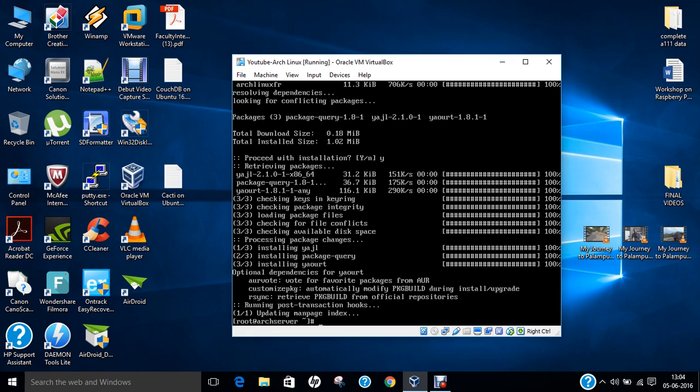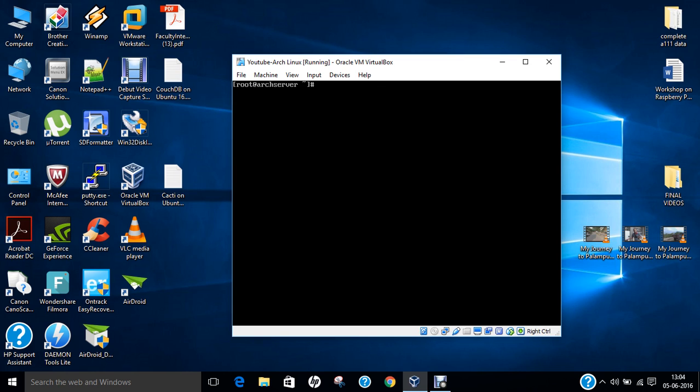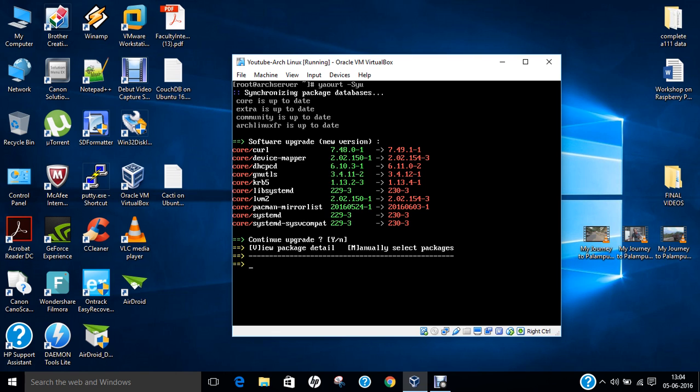Now what you have to do is the usage. For the usage, you update the Arch Linux system with Yaourt. Let me clear this, and now let me type the command yaourt -Syu. Now you can see that it is synchronizing the packages. If you want to install a package, use yaourt -S package name, and if you want to remove a package, use yaourt -R package name.